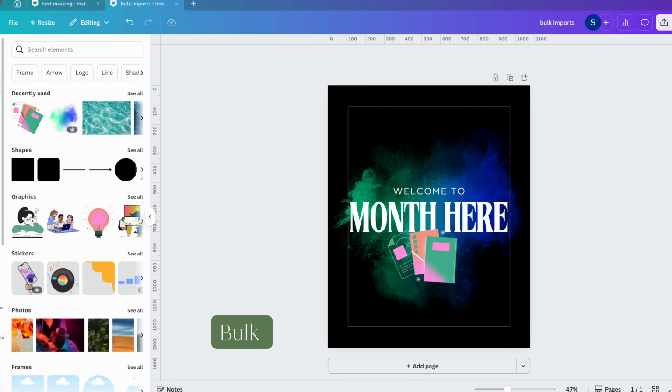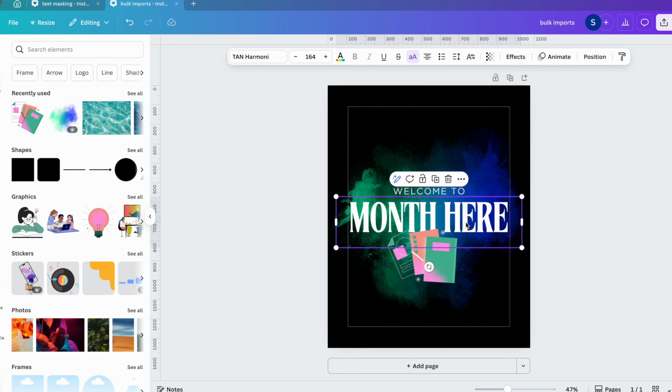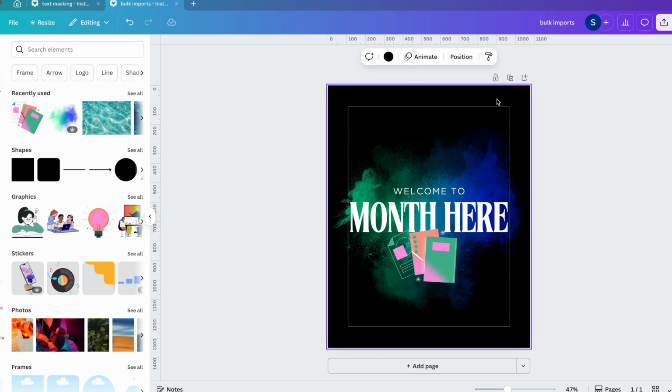Next up is bulk create. Now for this, you need to make sure that your design is fully complete before we even start this process. This is great if you have multiple of the same thing that needs to be created. So for this, I just have welcome to, and month here will be replaced with the months of the year, and you can change it for whatever you like.